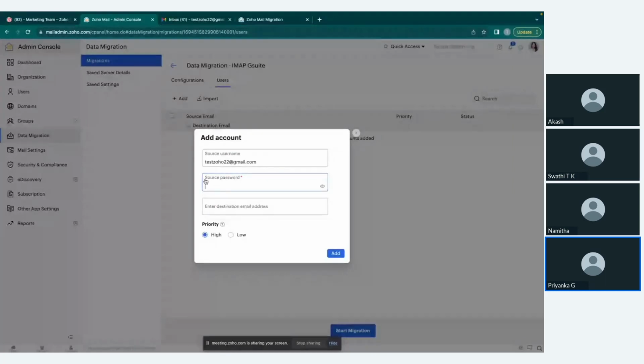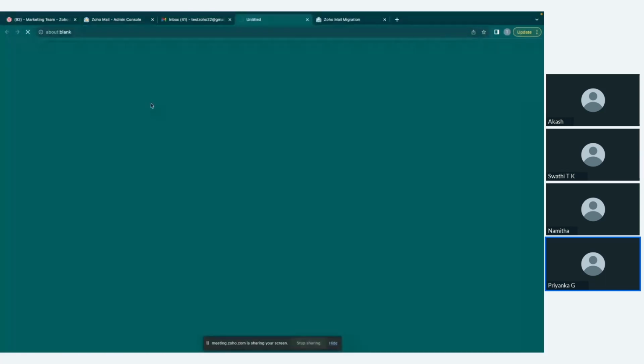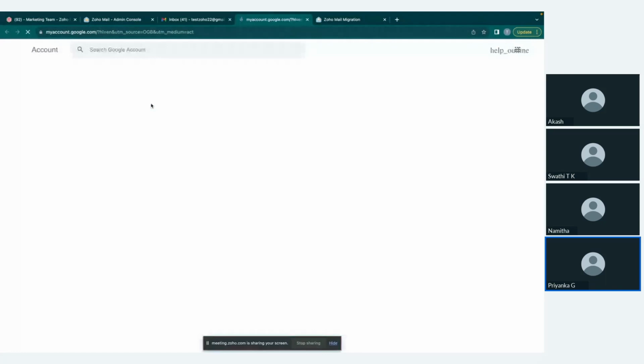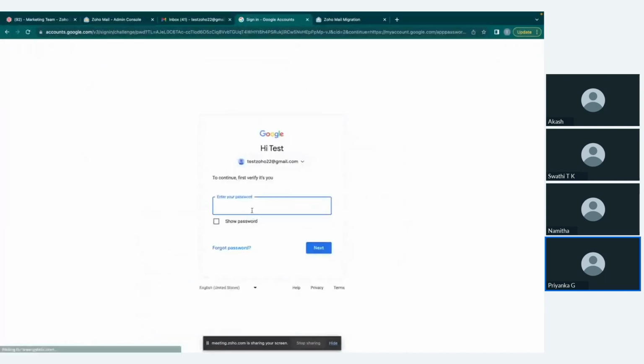Okay, so for you to do that, go to the avatar. This is the test account. You have an avatar here on the top. Clicking on that, click on your Google account and search for app password. And specify why you need an app password.